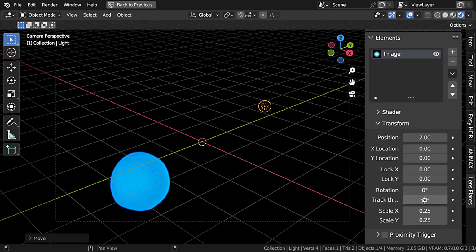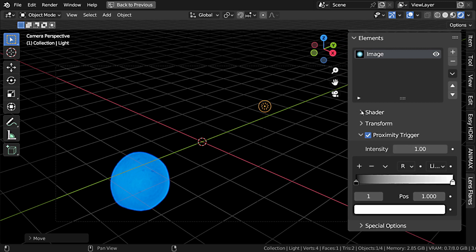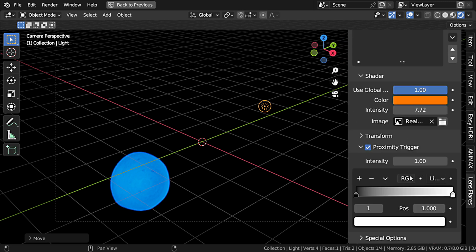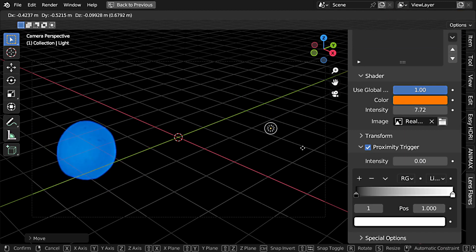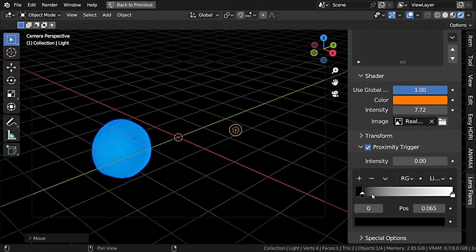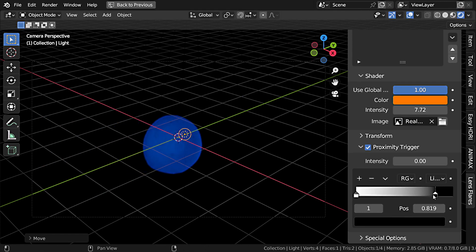The proximity trigger panel allows you to dynamically adjust element intensity based on the target's distance from the camera's borders. For instance, if the second intensity is set to 0, intensity becomes 0 at the borders and 7 at the center. A color ramp controls the interpolation between the two intensities, with element intensity mapped to black and second intensity to white.